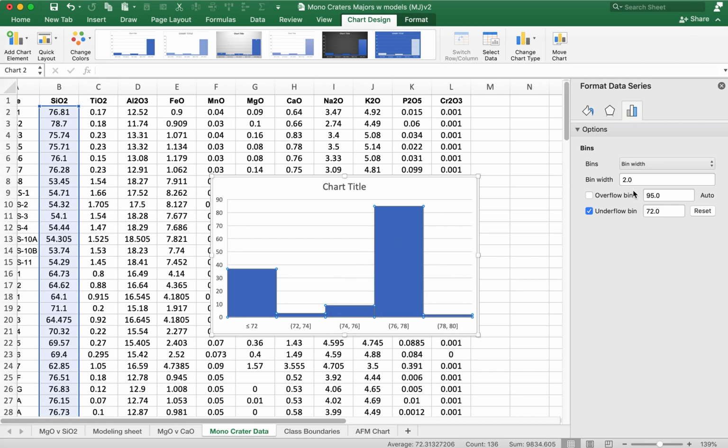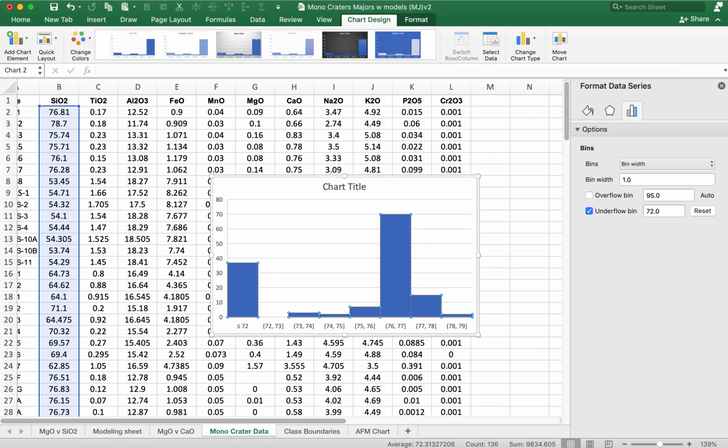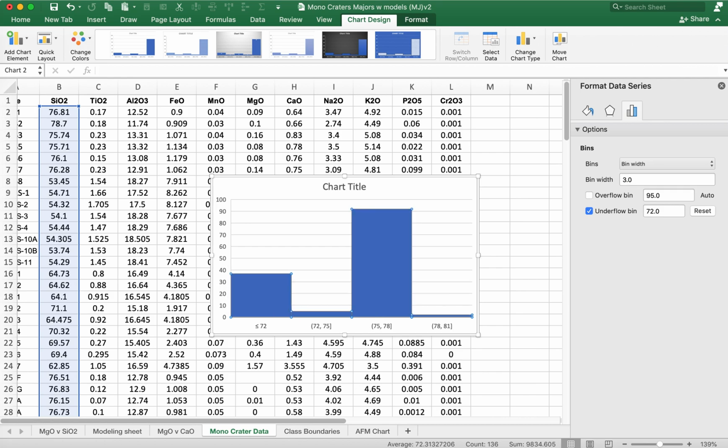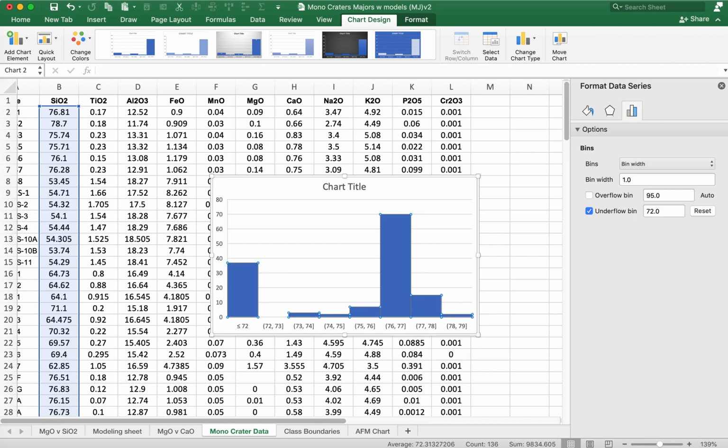And we use 2 weight percent. We can make it a little bit finer in detail by going to a 1% bin, or we can collect them in wider bins at 3%. I'll just go back to 1 so we can take a look at that as an example. So here what we have is a histogram that is now focused on the high silica samples that dominate, in this case, the Mono Craters, and then we're putting everything else in that single bin of less than 72%.